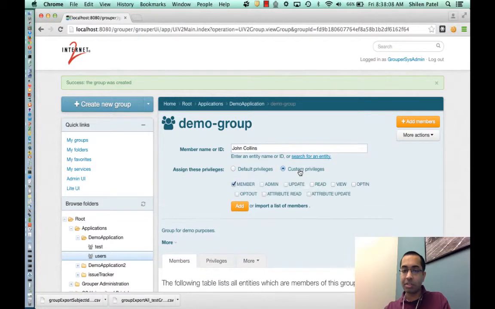If I select custom privileges, then it expands out all the options. So by default, it would add the person as a member of the group, but I could also assign privileges. So I could make John Collins an admin of the group, along with making him a member of the group, or I can give him update access to the group. I can also unselect member and just give him update access to the group. Let me just make him a member of the group. And then I can click on add here.